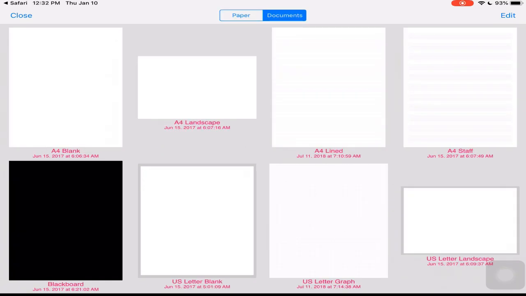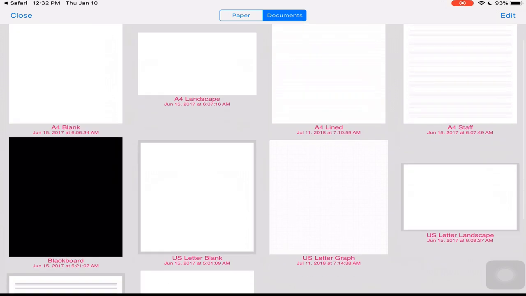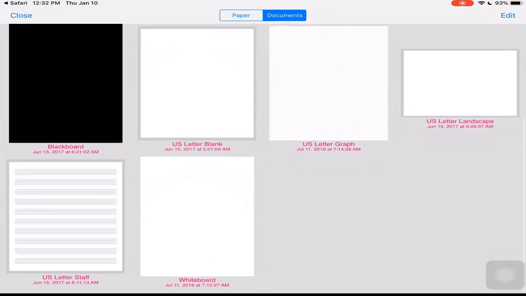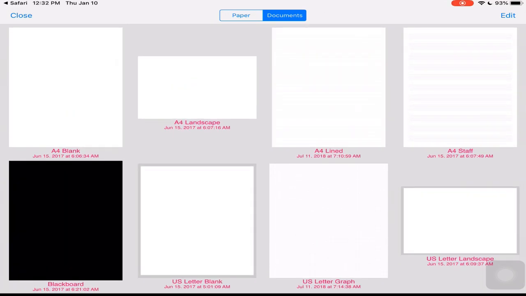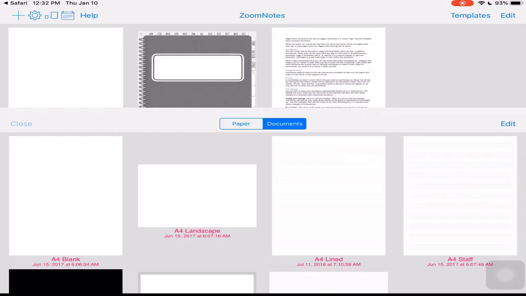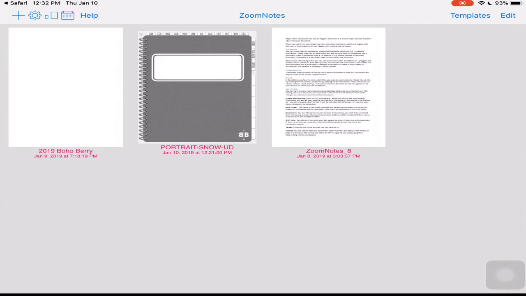And then documents, this is where you can have different sizes, like your A4 blank, A4 landscape, US letter blank, a blackboard. So if you like to use a white pen and have a black background, some people like that, so you can have that. And then you can also import some as well. But I haven't done any of that, and I really don't use it, so I just leave it.